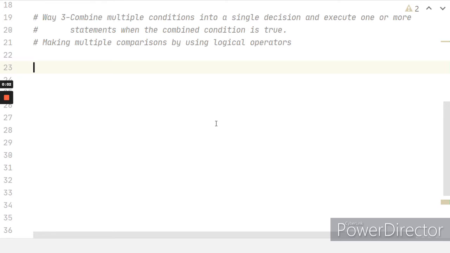So far, the two ways have all shown a single comparison. Real life often requires that you make multiple comparisons to account for multiple requirements. For example, when baking cookies, if the timer has gone off and the edges are brown, it's time to take the cookies out of the oven.